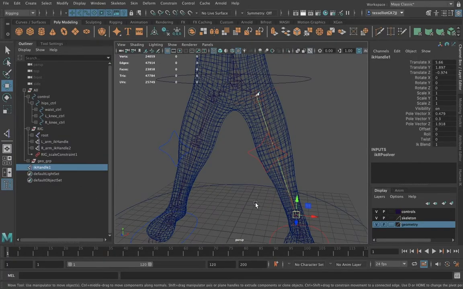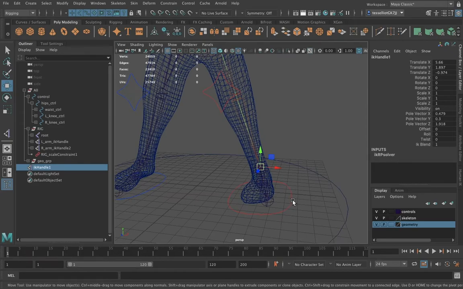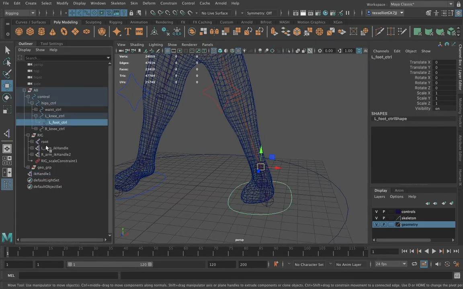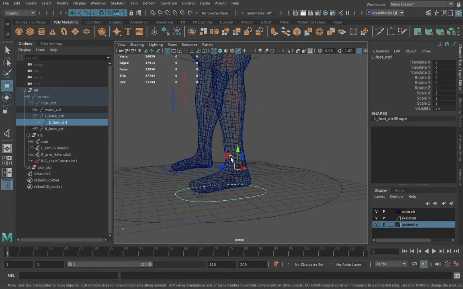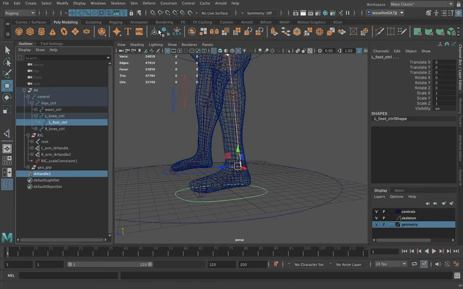So what I'm going to do is first select my controller down here, this foot control. Let me open it up, the foot control. And I've already placed its pivot at that ankle bone, which is good. We'll leave it there. And so I'm going to select the IK handle and then control select that foot control and go to constrain, just do a regular parent constraint.